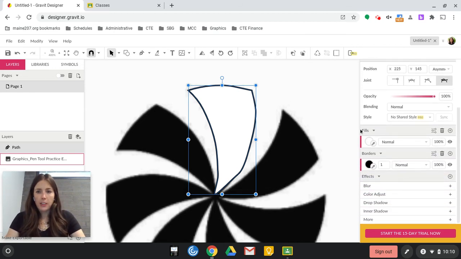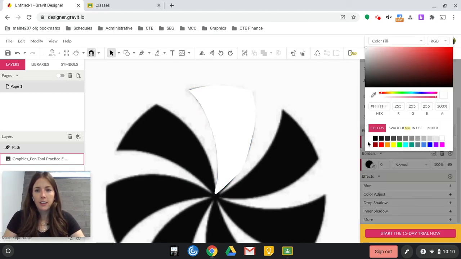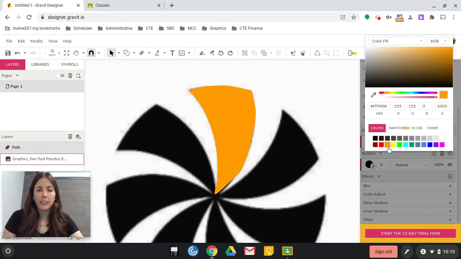So I'm going to scroll down here off to my right panel, and you'll see these options for fills and borders. So I'm going to go ahead and decrease my border amount to 0. I don't want one there. And I'm just going to be focusing on my fill. Now, to make it slightly higher contrast on the background, I'm going to click on the fill button, and I'm going to make this orange just so it's nice and distinct for us to work with.